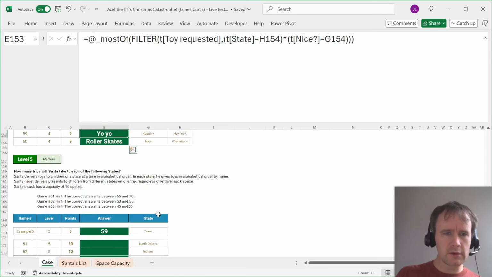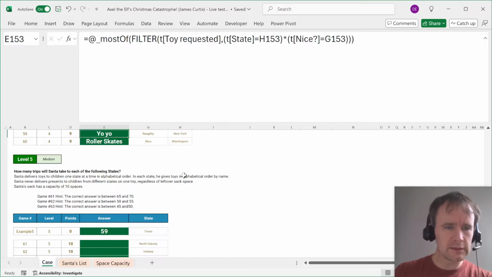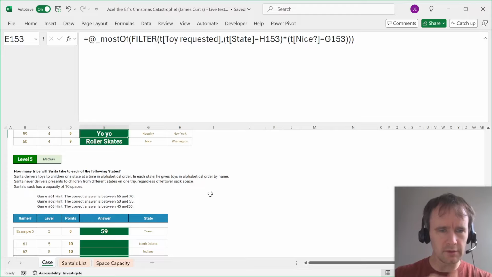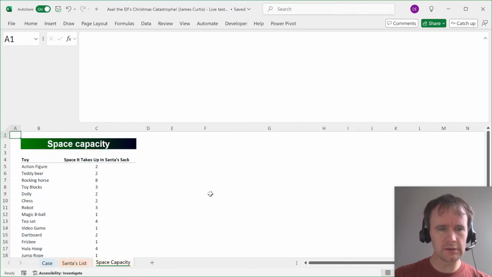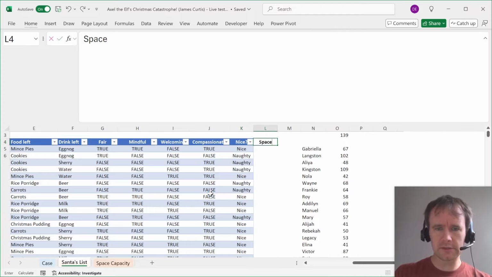Okay. Next. How many trips will Santa take to each of the following states? Santa delivers toys to children one state at a time in alphabetical order. In each state, he gives toys in alphabetical order by name. Never delivers presents to children from different states on one trip, regardless of leftover sack space. Santa's sack has a capacity of 10 spaces. Okay, so this is space it takes up in Santa's sack. Fine. So space.